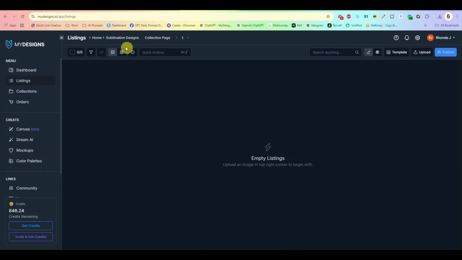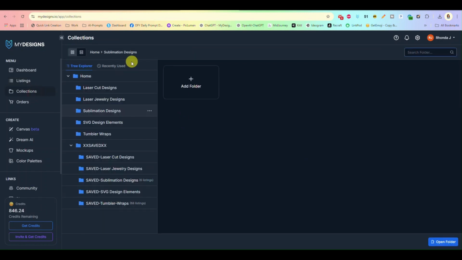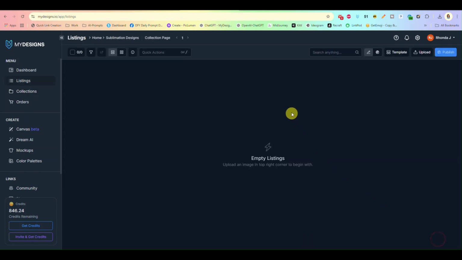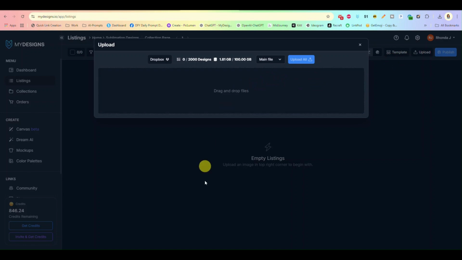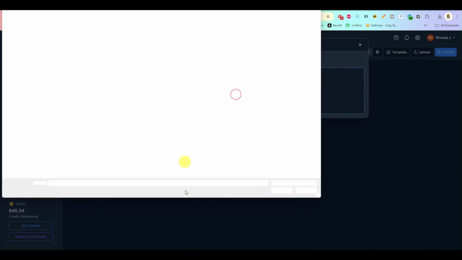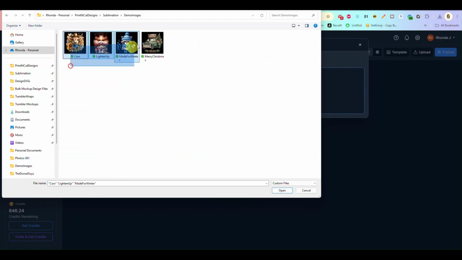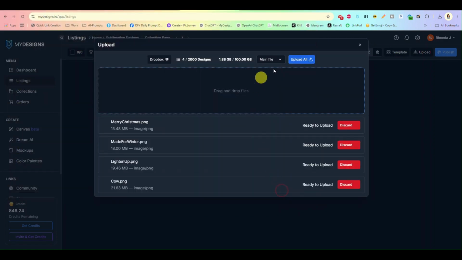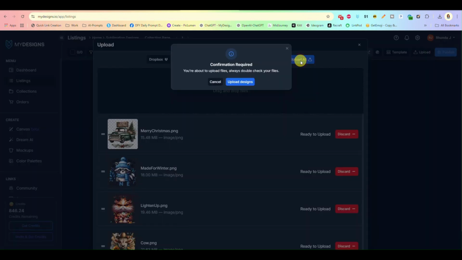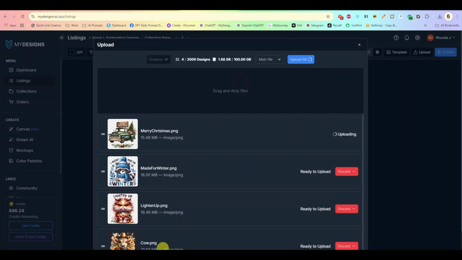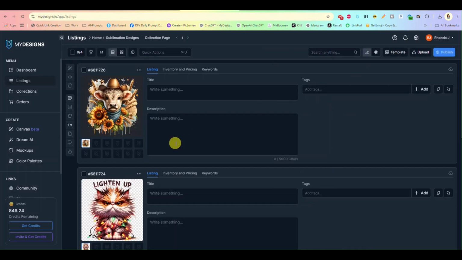So I am in, let's go back here to collections. I am going to open my sublimation designs folder, all right? And you can see it's empty. And next what I'm going to do is upload the designs that I want to bring in today. Let's see here. Let's go to sublimation, demo images, and I'm just going to grab these 4 and I'm going to upload them. Okay, these are all uploaded now.